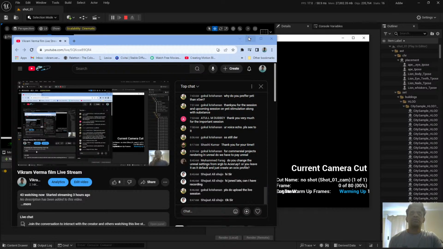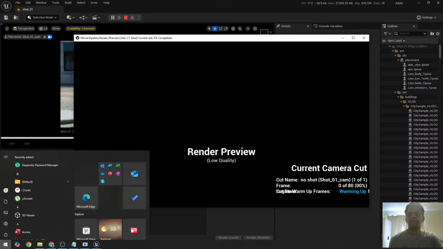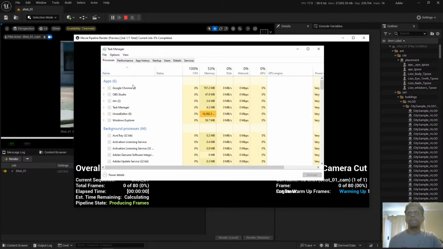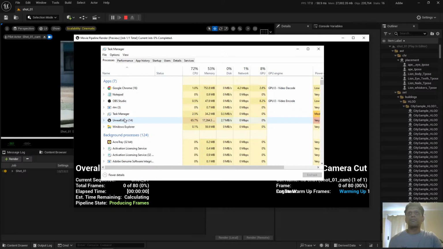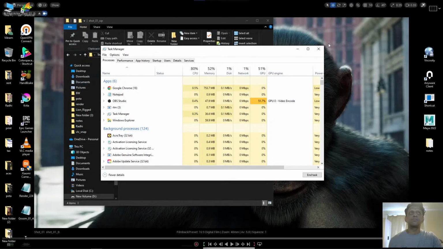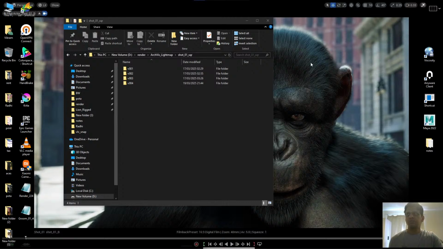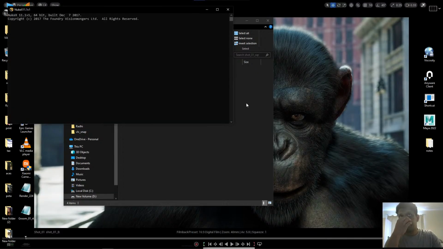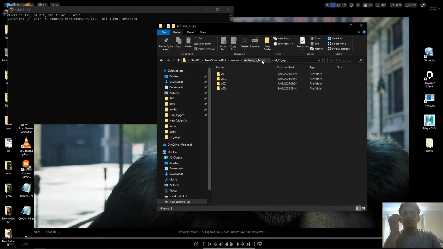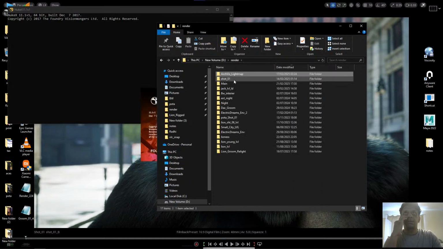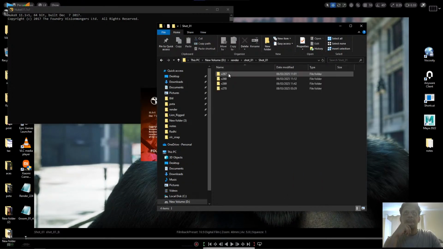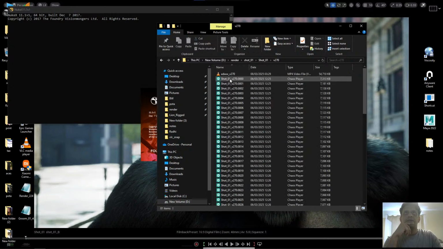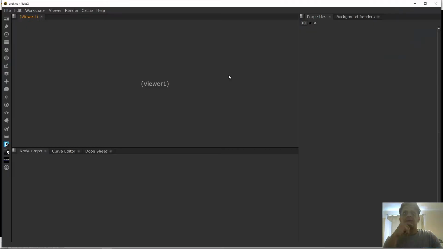Let's move to Nuke and see what we do in Nuke. So I already have these shots rendered. This is the shot.